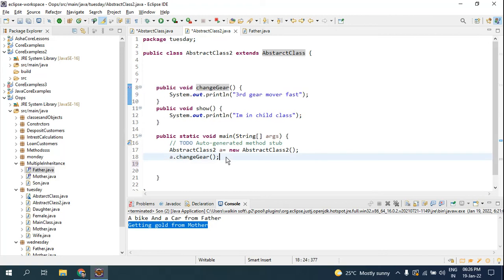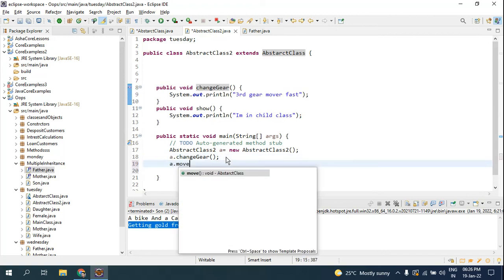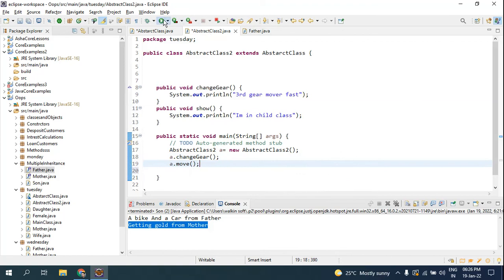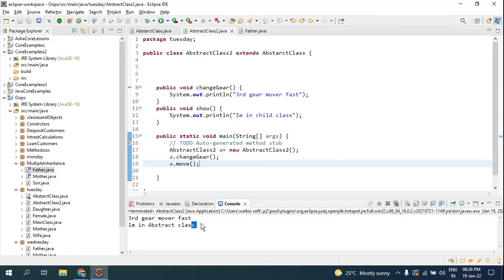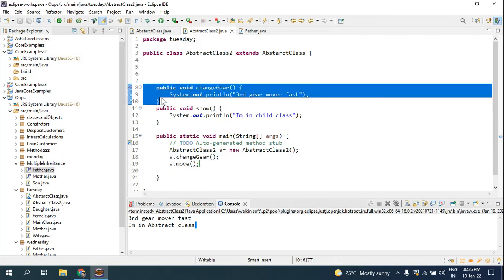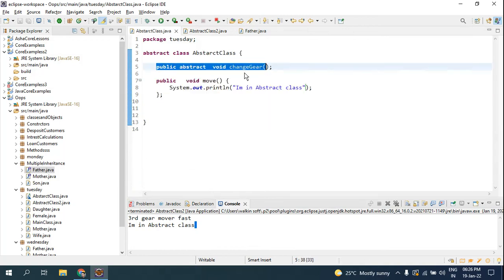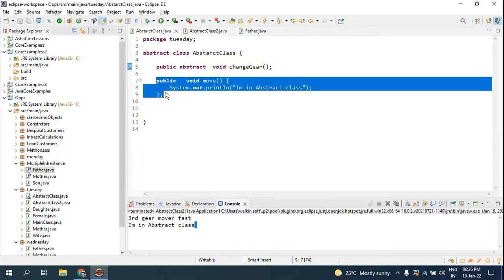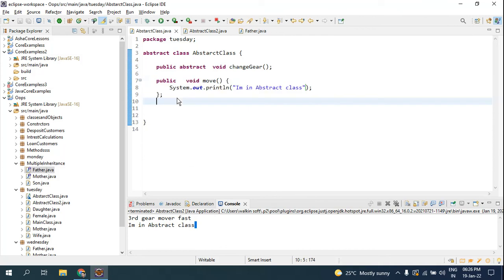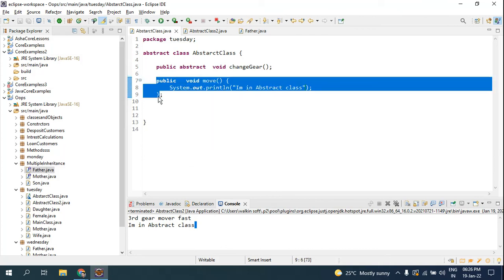Look, if I use a.move and if you run it, look here, I am in abstract class. This move, look, this change gear is here, and for this body it has been written in this class, but here I have one abstract method and one concrete method. When I say concrete method, it is a default method, how you are going to write in Java.